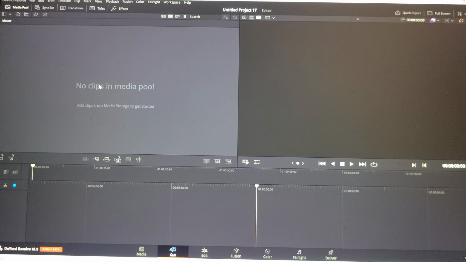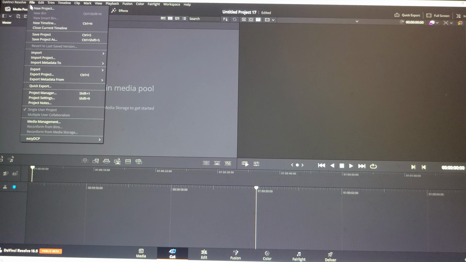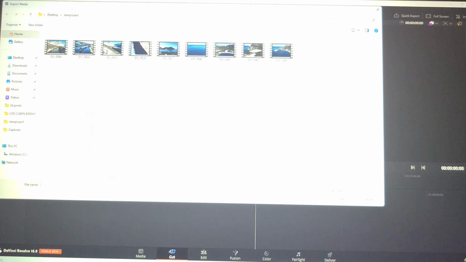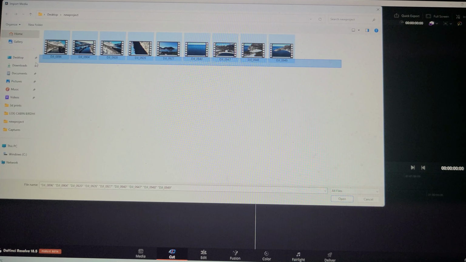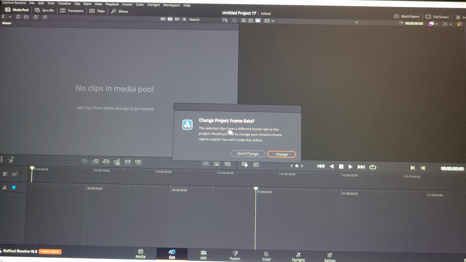So how to import files into DaVinci Resolve. You go up here to File, then you go to Import, then you go to Media, then you go to your folder where your files are, whichever files you want. Highlight them all, press Open, and then it will say deselect it.